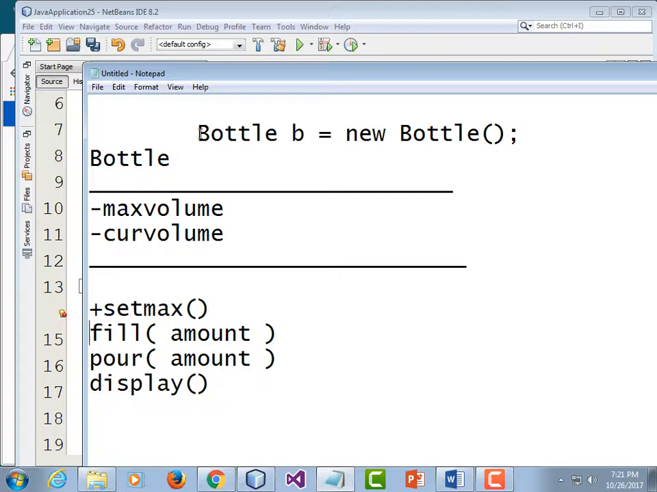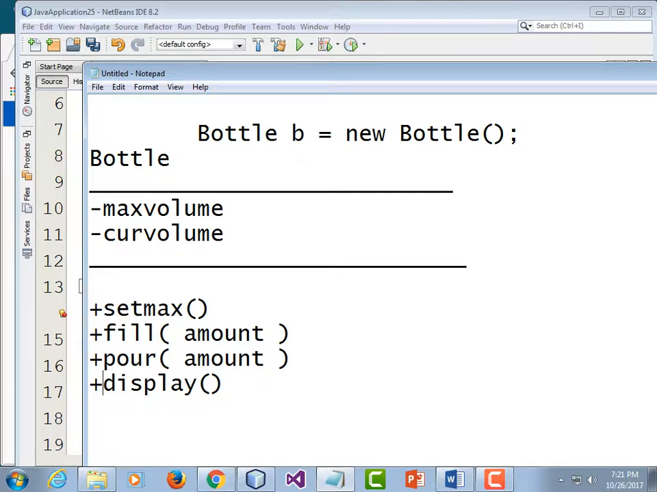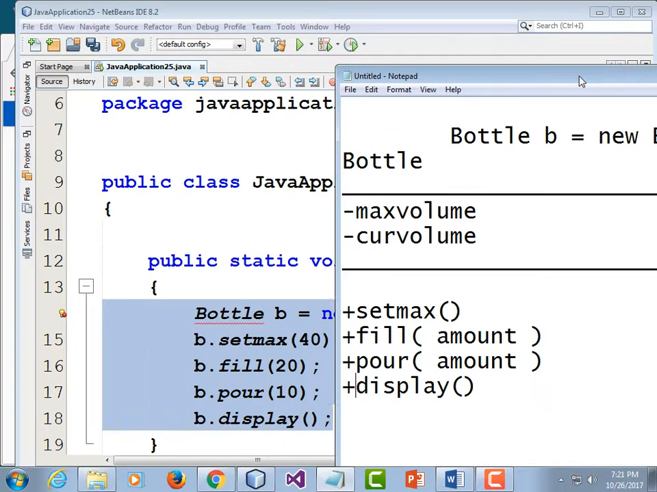So typically the rule of thumb is make your data private, and then make your methods public. It's a rule of thumb. Data hiding, data encapsulation. Let's go and actually make a class that does some of this.